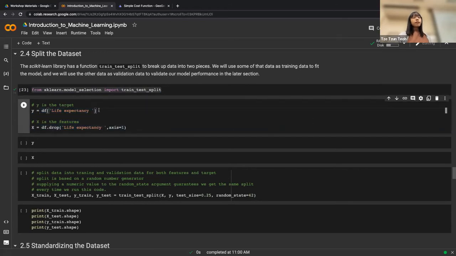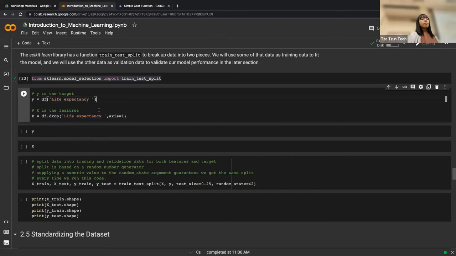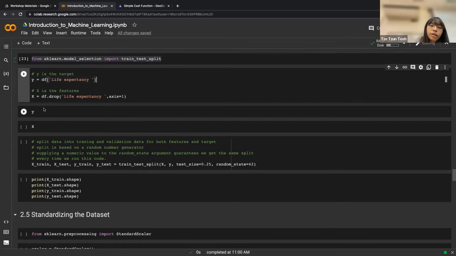Okay, and before that, we need to extract the predicting variables and also the target variable, right? So our target variable in this case is the life expectancy column, which is something that we are going to predict, right? So I'll just extract the life expectancy column and then assign it to Y. And then our predicting variables are all the other columns that are not life expectancy, right? So just now we have gone through this function as well when we dropped our unwanted column. So you just specify the column name and also the axis, right?